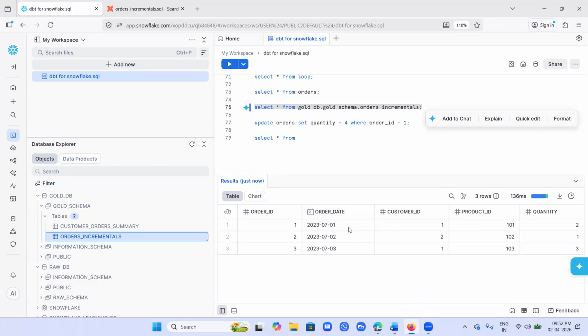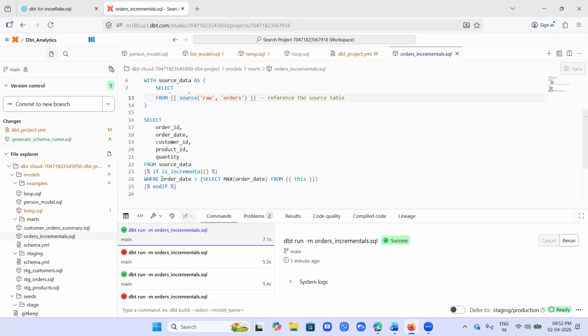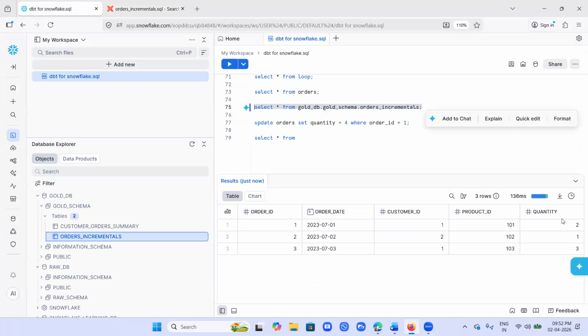Once again, we have to check the condition in dbt. One more condition we are writing here: we are checking that the order date is also greater than the max date in our current table. But here we updated the value and did not change the order date when we updated. That's why it is not taking this one. Then change the order date.